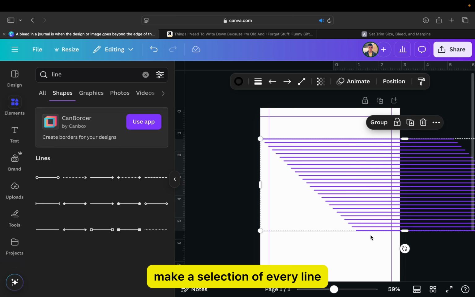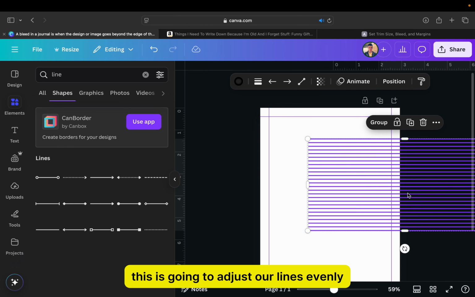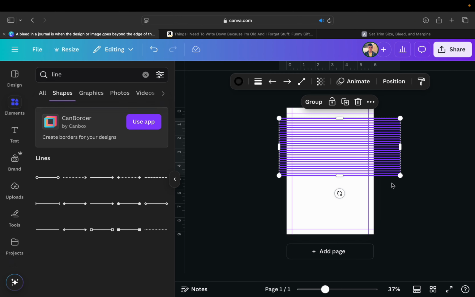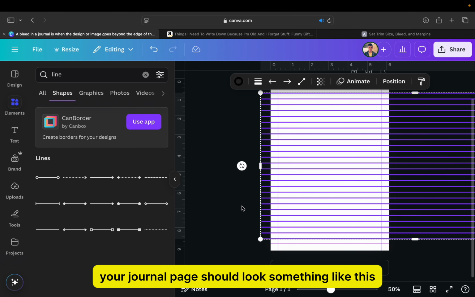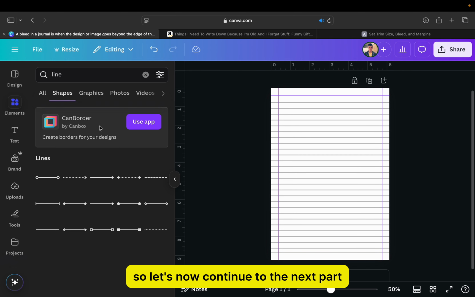Make a selection of every line, then right-click, space evenly, and then tidy up. This is going to adjust our lines evenly, so just make this selection bigger and put it over the whole page. And when you finish with every step, your journal page should look something like this, and I think that this looks great, so let's now continue to the next part.